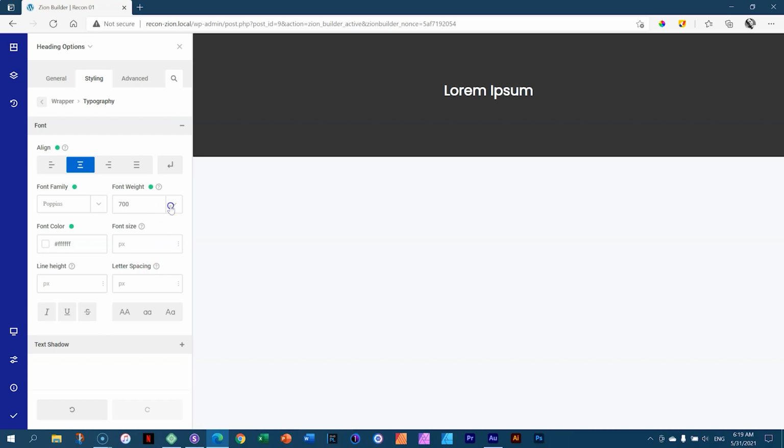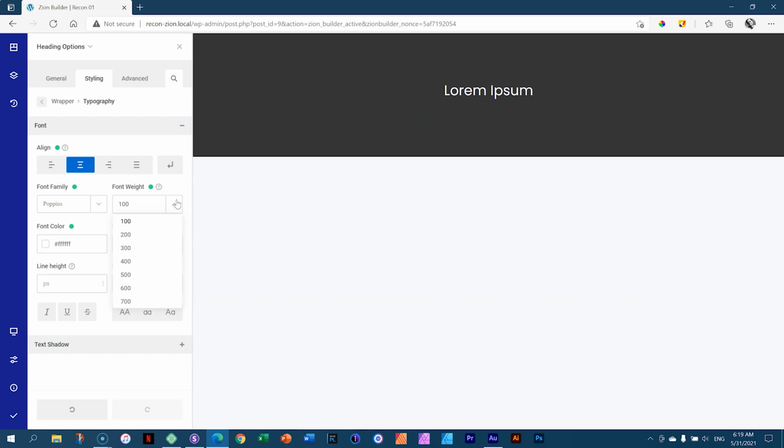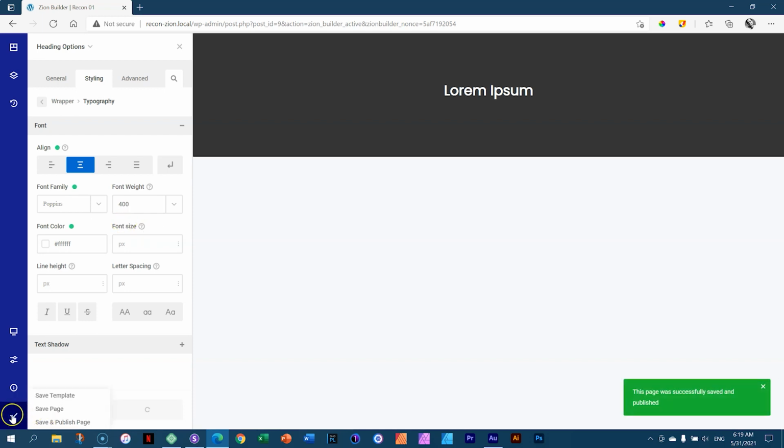Absolutely nothing. And then if I say a lighter one, like 100, it just changes a little bit. And I know for a fact that Poppins at 100 is as skinny as a rake. So what's going on here? Let's discard this, put it back default. When you download Poppins from Google, you actually need to also instruct it which font weights to download. Let's save this, Control S, Command S.